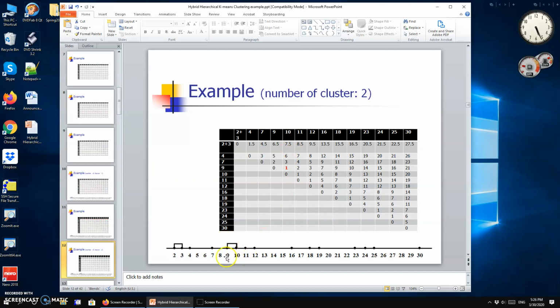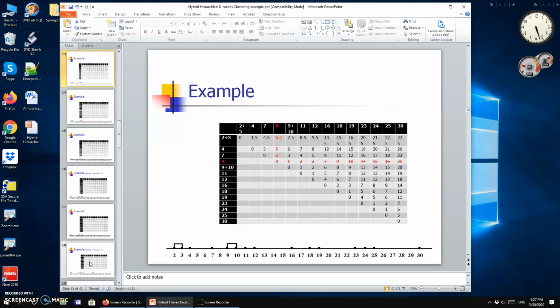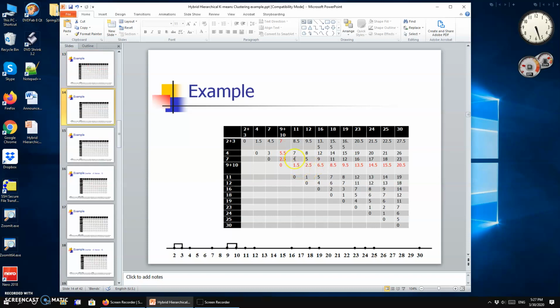So 9 and 10 become another cluster. Now we have two clusters. And then we need to do the same thing: delete the row of 9 as well as the column of 9, and update the values for 9 and 10. So we will have all the values updated, and by doing so, we will have the new values for us to see. And then we need to scan through all of the data, finding the minimum value.